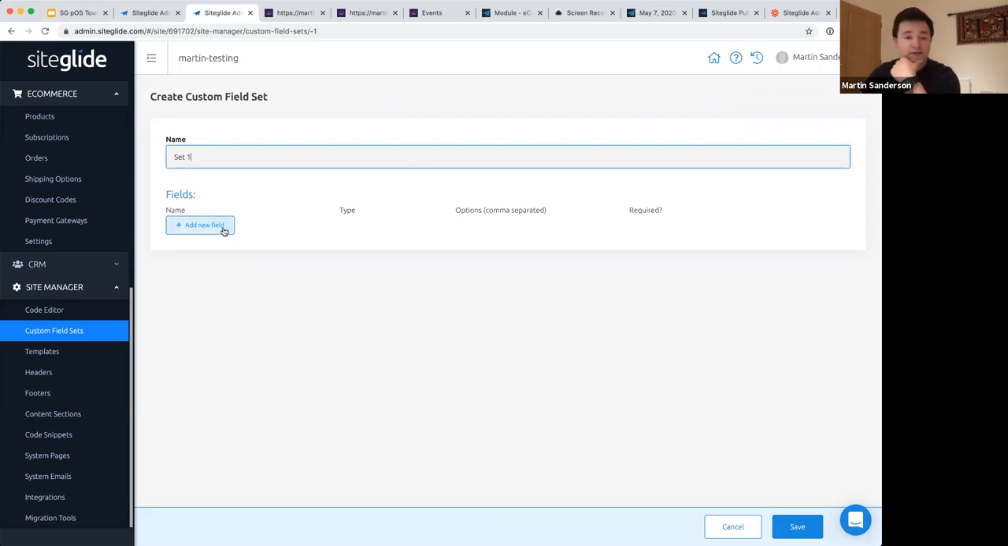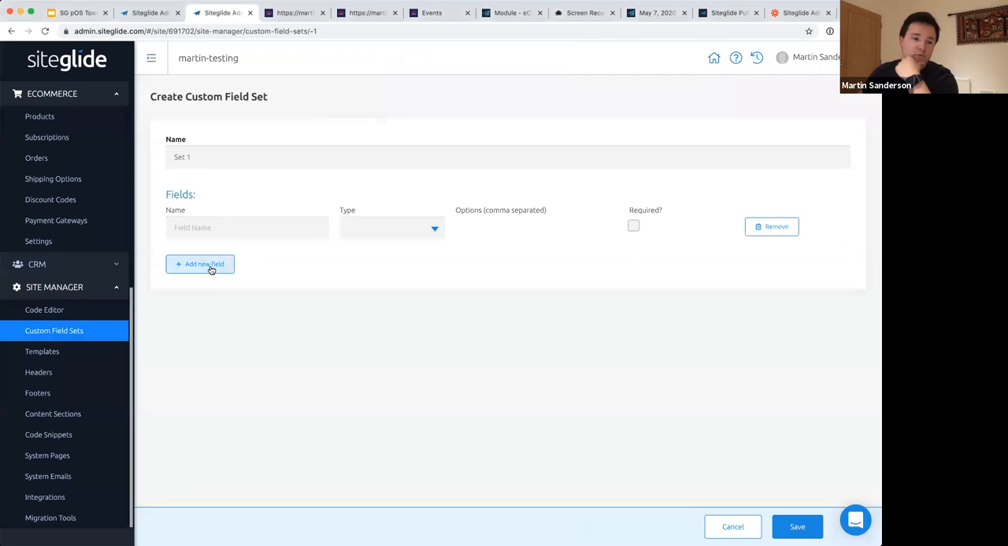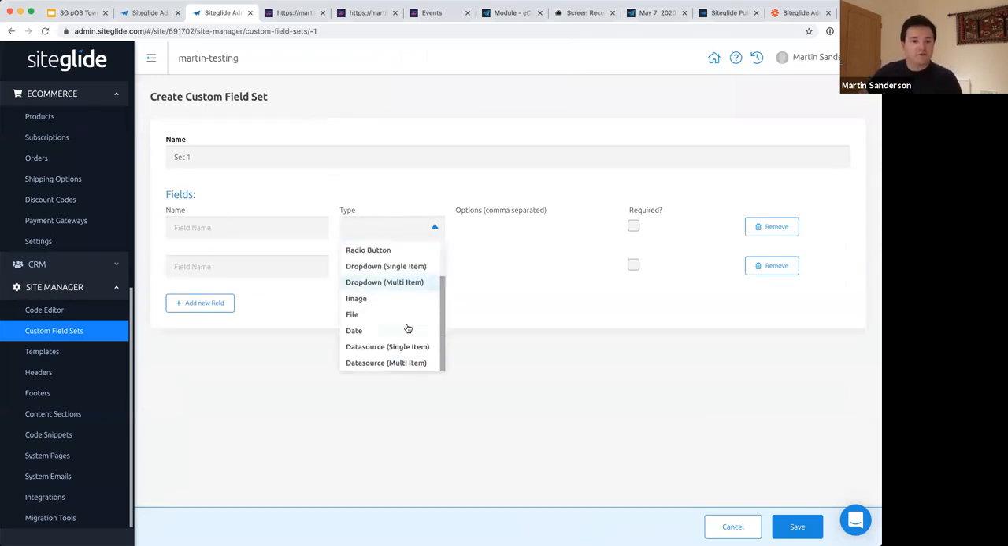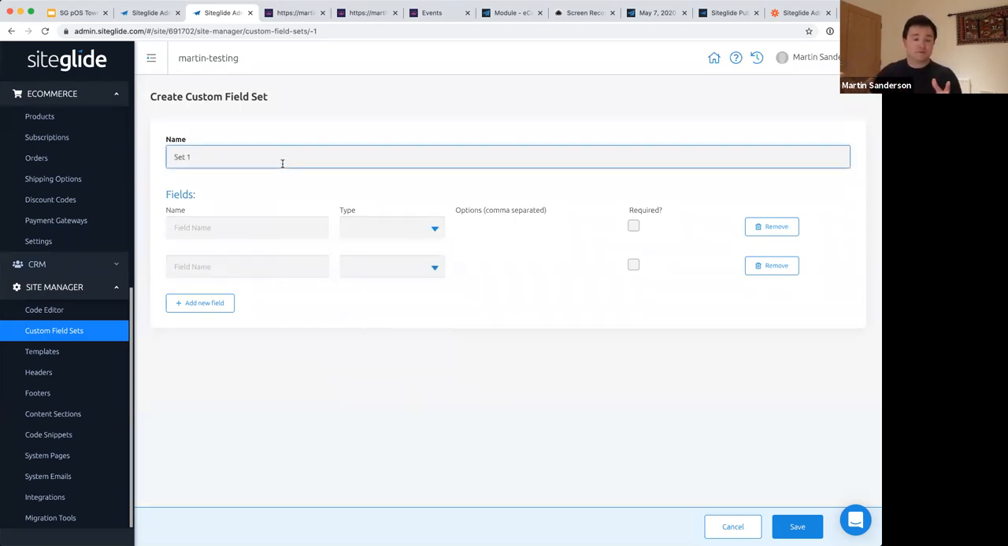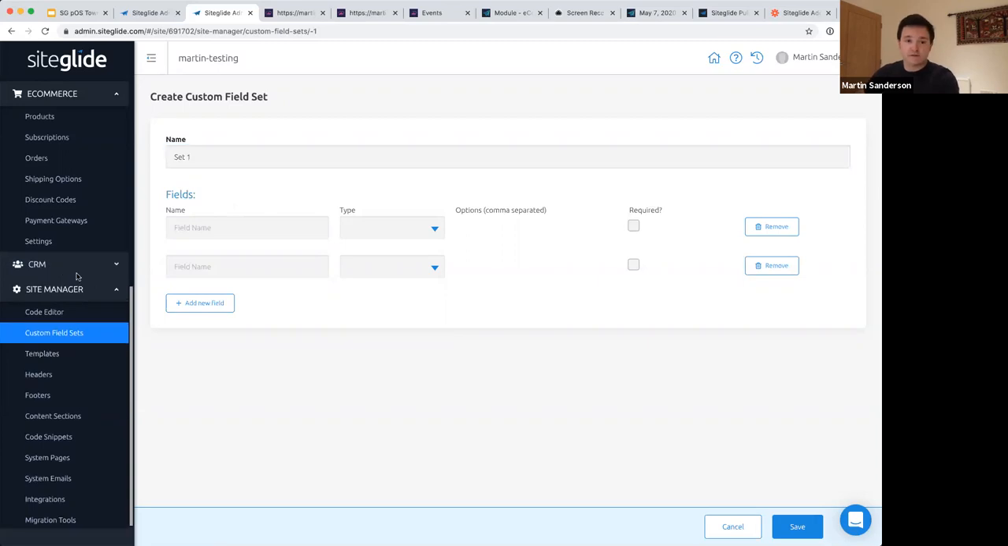So what we can do here is form groups of fields that we can then add to various areas of admin. So you'll see that you have much of the same field types you would for when you're building out or structuring a web app. So you can add as many fields as you like, different field types, say they're required, not required, so on. Now, once you set up a field set, you can apply this to currently forms and web apps, along with CRM users.